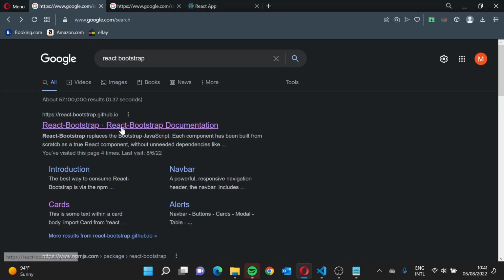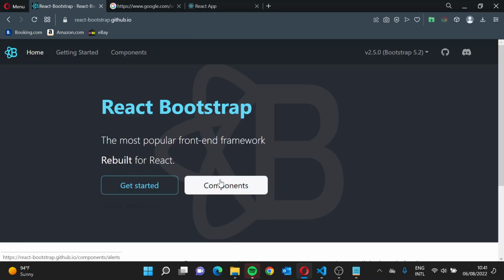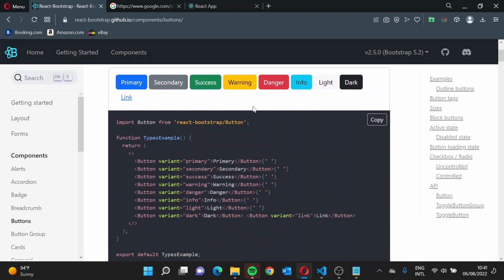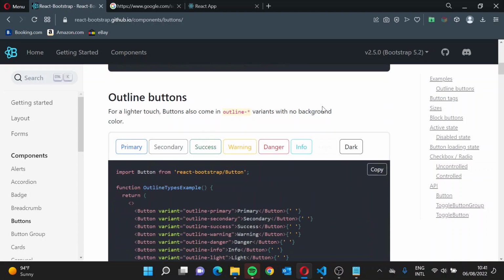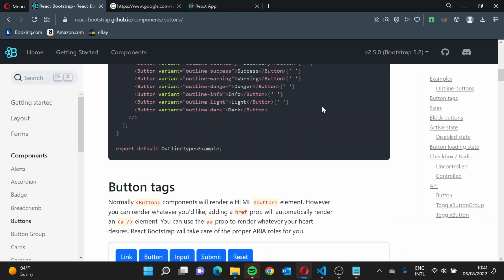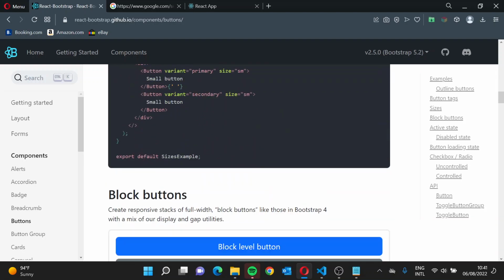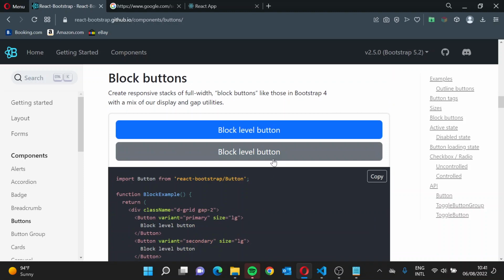So let me go to React Bootstrap, for example, and let me go to the components so I can show you what that looks like. If you go to the buttons, for example, you can see that you have a lot of styles of buttons that you can use without actually bothering with coding and styling them yourself. You can automatically use them from the website. You have large buttons, small buttons. You have a variety of buttons that you can use, whatever your React app needs.